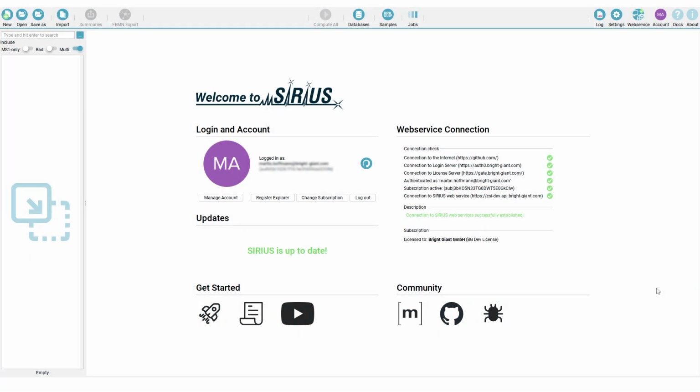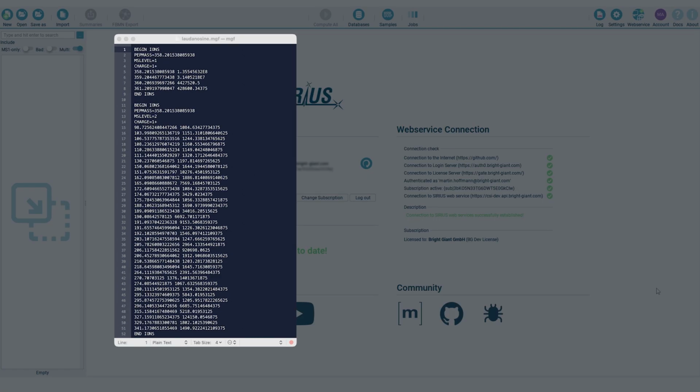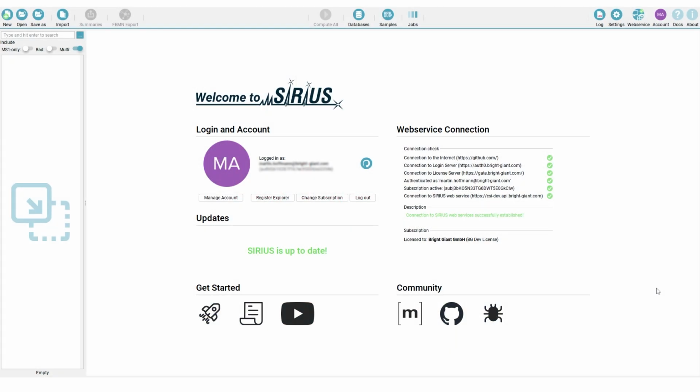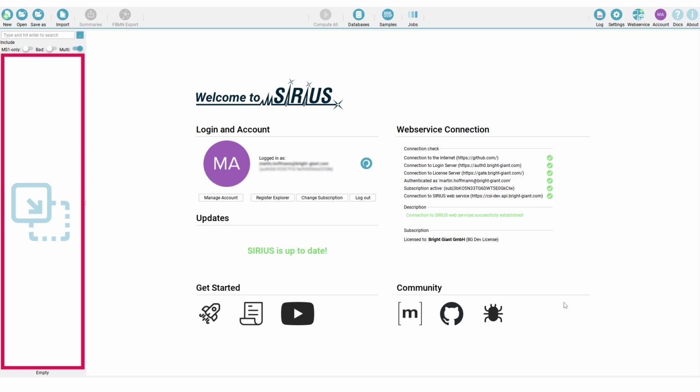Sirius supports multiple input formats that can be grouped into two categories: peakless data, for example MGF or CEF files, and full run data, such as MZML files. Data files belonging to different groups cannot be imported into the same project. It is recommended to use centroided mode spectra, however profile mode is also supported since Sirius 6.2. Data can be imported simply via drag and drop.